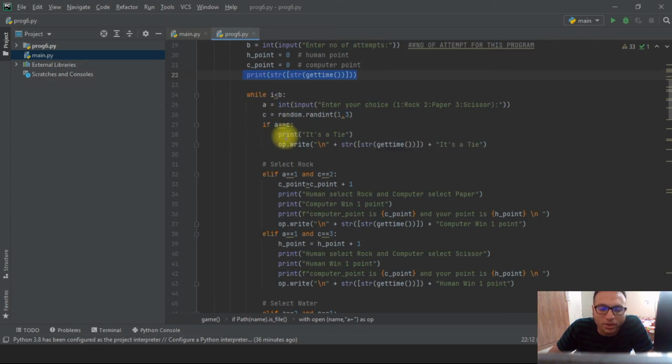Then we'll try to compare whether a equal to c. Take an example like if we have selected rock and at the same time the computer also selected rock, then in that case a equal to c, both the values are the same, so it's a tie. Then in that case we just print the time along with that result.